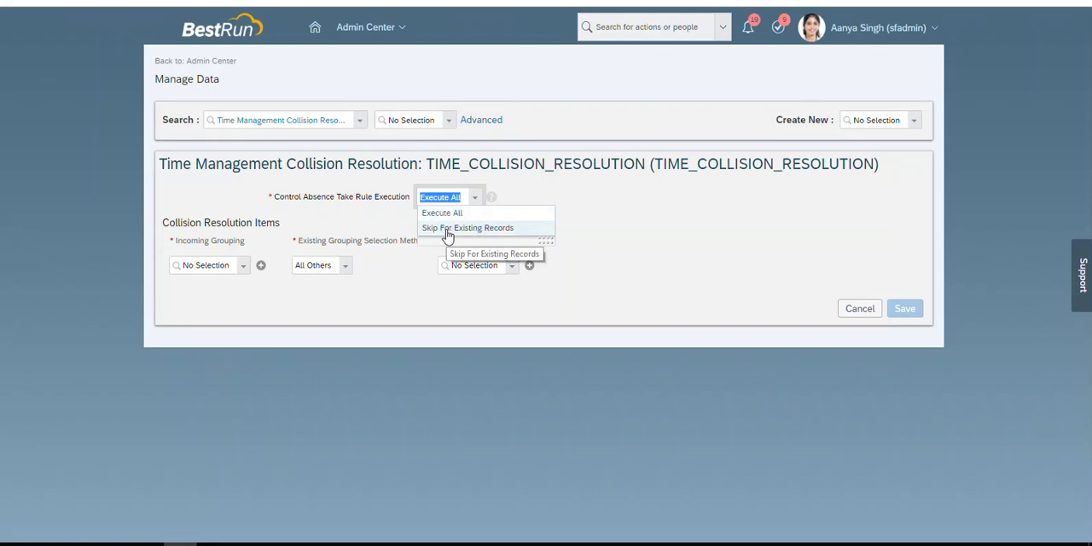But if we choose the option skip for existing records, that means when the system is canceling the already applied vacation and recreating the split vacations again, then for that recreation of the split vacations, the take rules will not be applicable. It will be applicable for the newly created record of sick leave only. So in this case we are choosing the option skip for existing records, because we don't want the take rule to be executed again when the split vacations are created again.